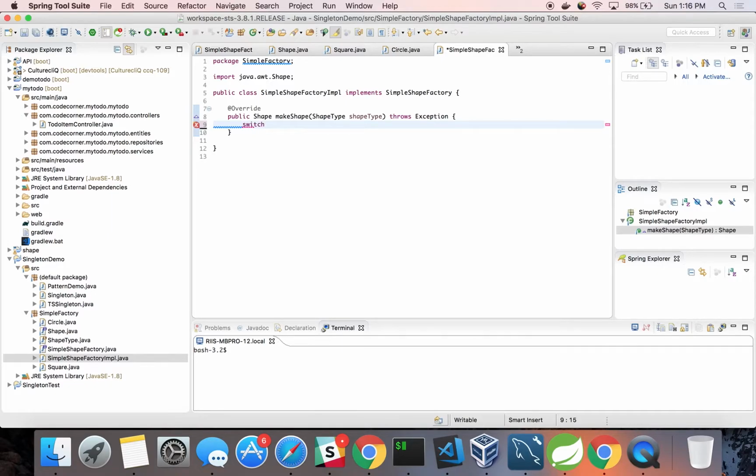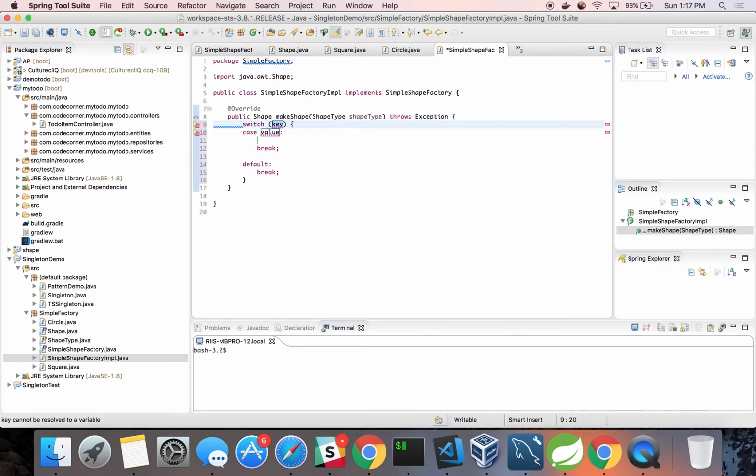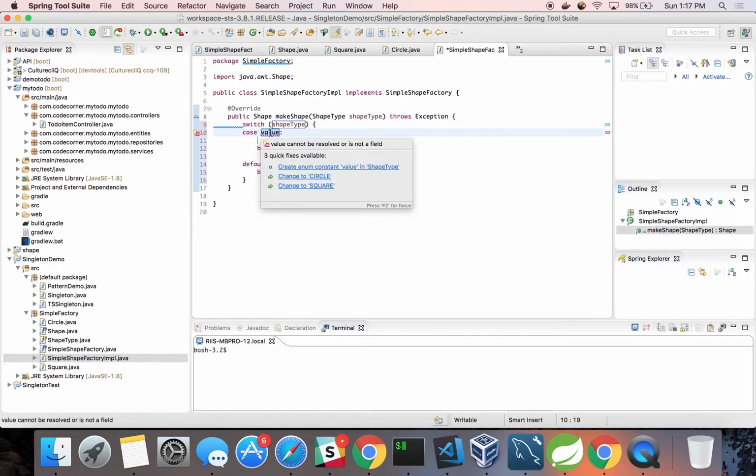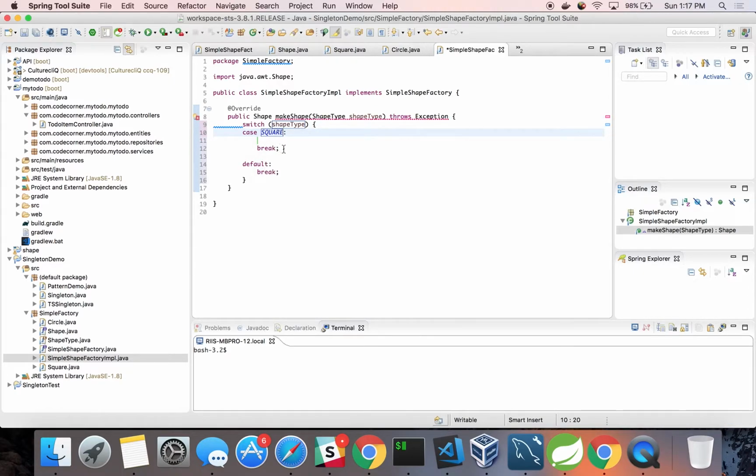I prefer switch statement in this case. So switch, and I'm going to use the IDE to do some of the work here for me. And that is going to take in our shape type. And in the case of a square, get rid of this break, we can do that. Get rid of this white space. We're going to return a new square.